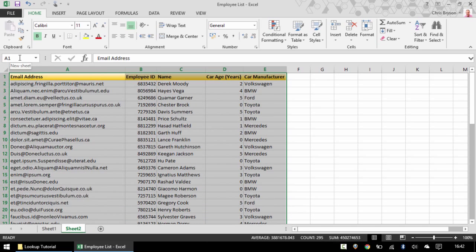And then in the top left hand corner of Excel, you can see it's called the name box. I'm going to click in there and we're going to call this company cars. And then it's important here to press return or enter on the keyboard, and that will then save that.